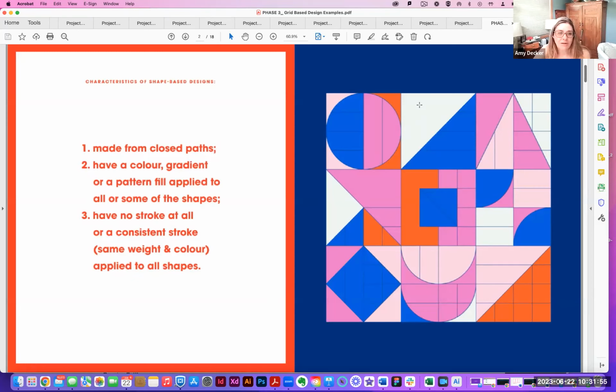Your shape-based designs are made from closed paths. At the end of class yesterday, one of you was having a problem with things not working, and it was because it wasn't a closed path. So make sure that you've created a rectangle or a square around your whole artboard and included that to create those closed paths on the edges. When you have things that are bleeding off the edge, they actually have an edge with that rectangle that you've drawn all the way around your shape.